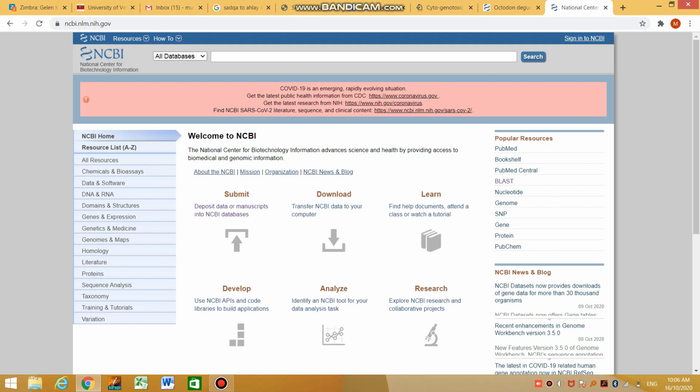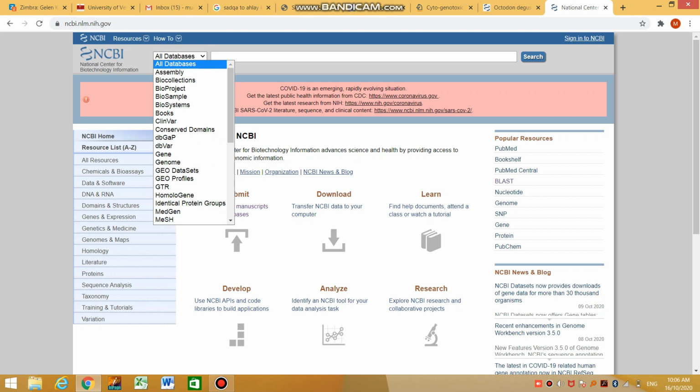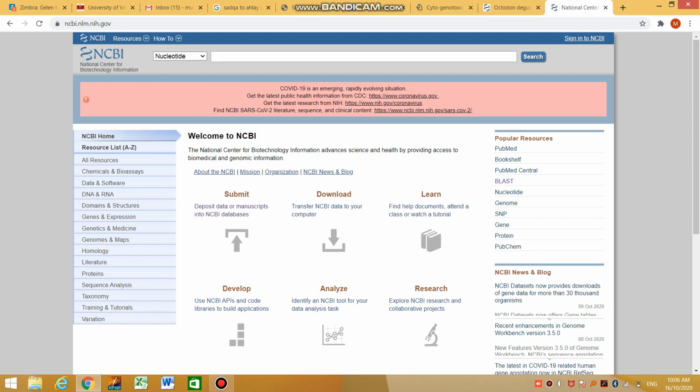So our purpose is to retrieve a particular nucleotide sequence. First of all, we will select the database. There are different databases to retrieve particular information. For this, we will use nucleotide, as we are interested in retrieving a nucleotide sequence. So we will select the nucleotide database. In this database, all kinds of nucleotide sequences are available.